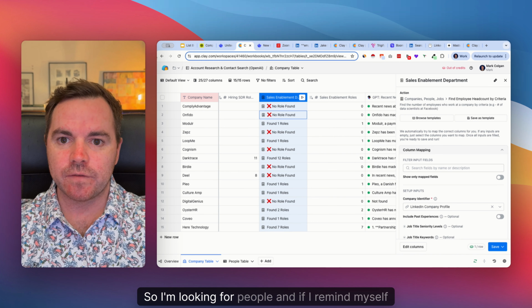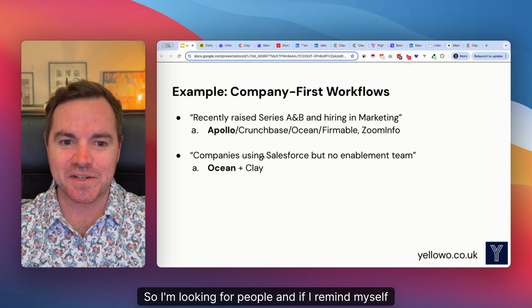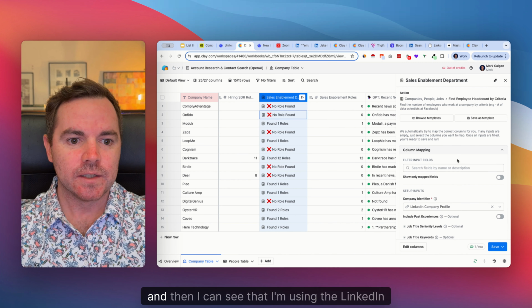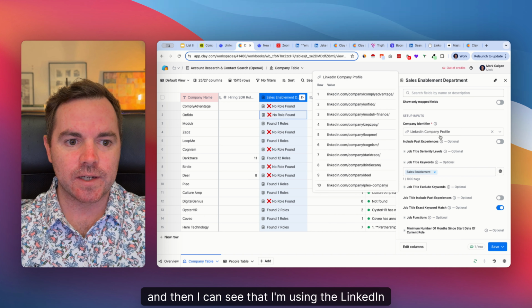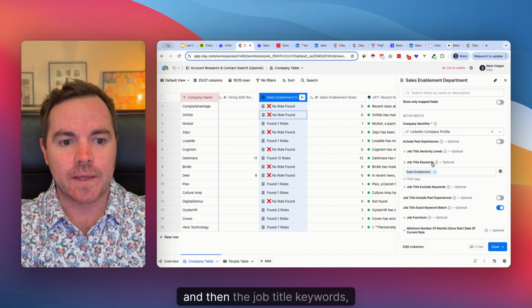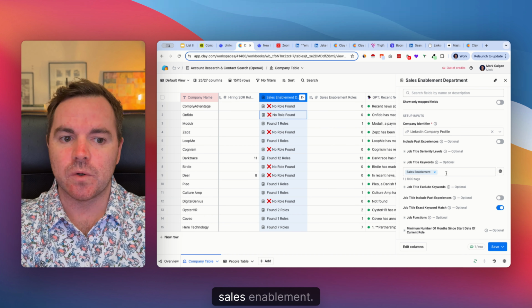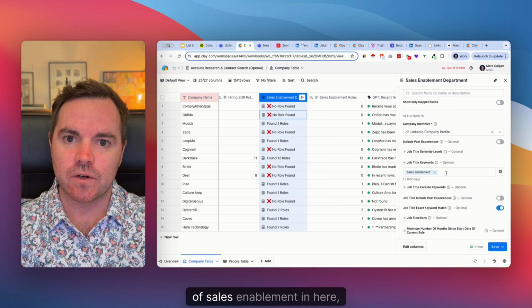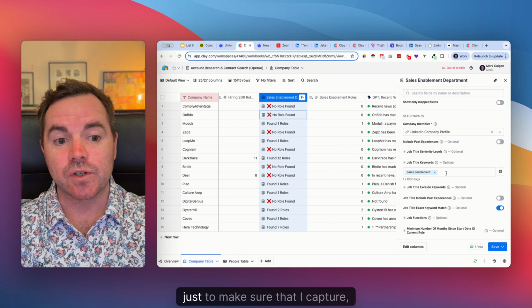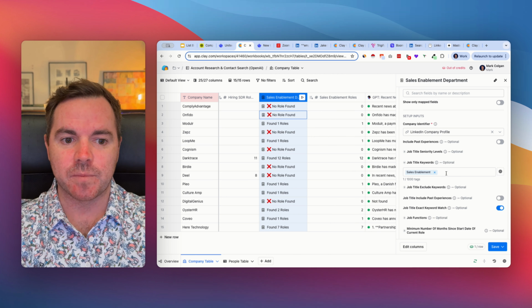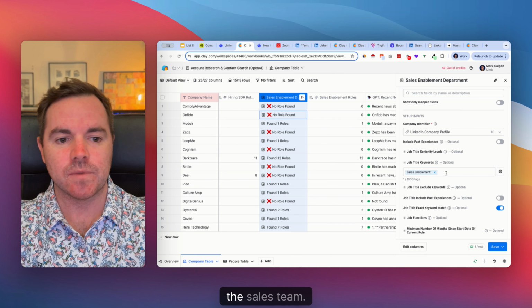So I'm looking for people, and if I remind myself, with no enablement team. So if I go back into Clay, I can see that I'm using the LinkedIn company profile, which I got from the Ocean download, and then the job title keywords, sales enablement. Now I probably would want to put different variations of sales enablement in here, just to make sure that I capture the companies that don't have somebody who is helping support the sales team.